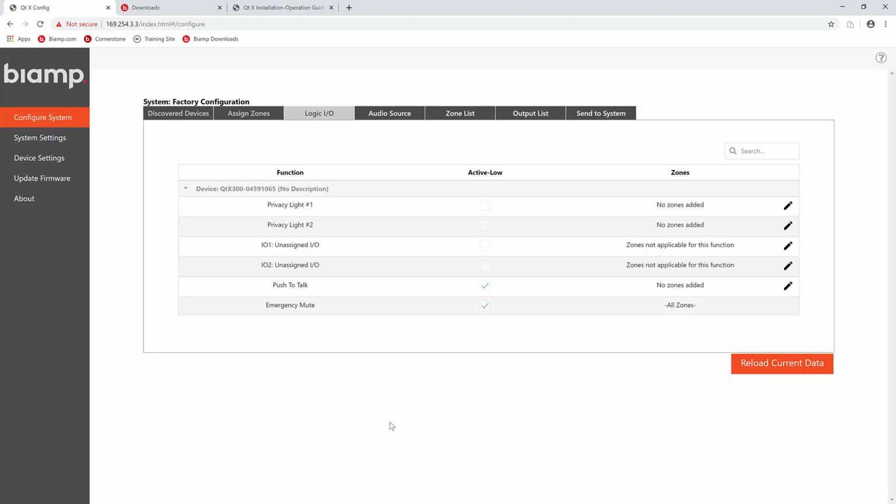We will configure one of the customizable GPIO ports as a logic input for a push-to-talk function for a paging station. Our hypothetical system design requires that a paging station located in the reception zone will be used for making paging announcements to the open office and cafeteria lounge zones.